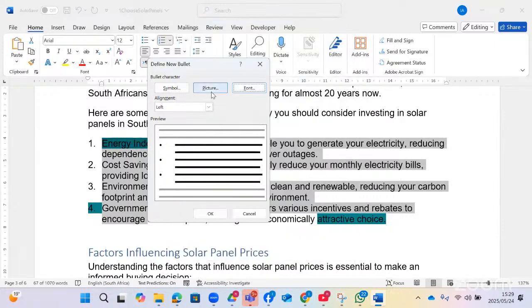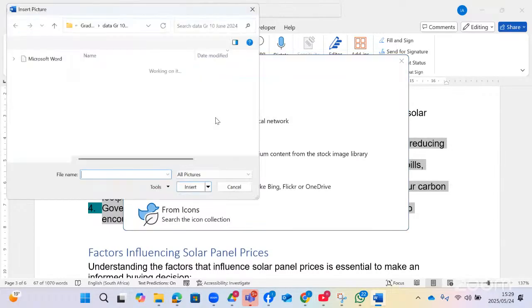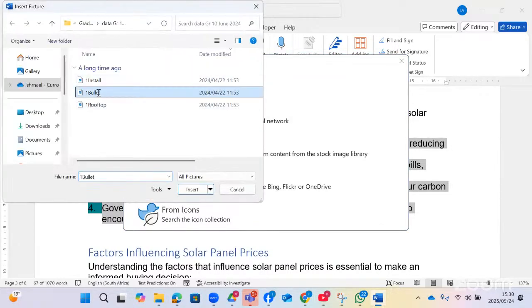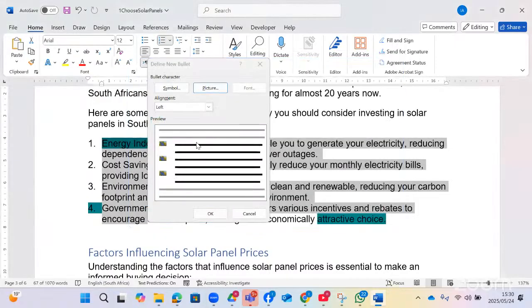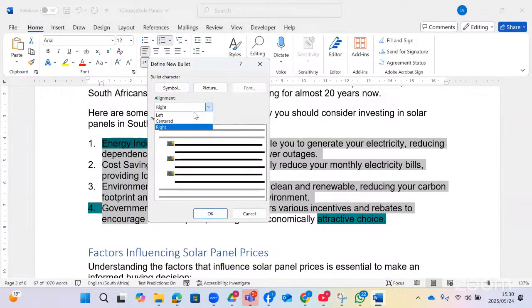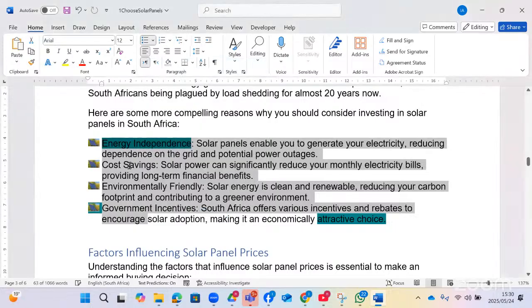Now, the question says we must use a picture as our bullet. Then you choose from file and then 1 bullet. Now they can tell you where the alignment should be, whether to be center or to the left. If the question didn't ask that, you just click OK. Now this is our bullet. But again, they can ask you to also change the indent.